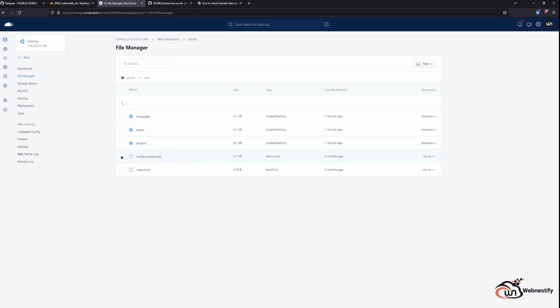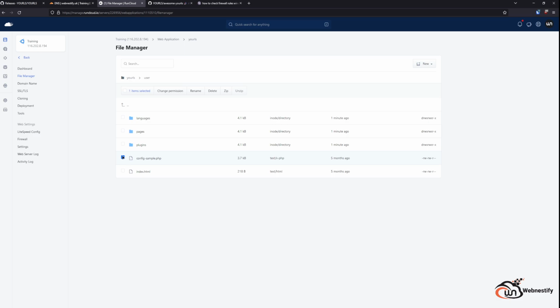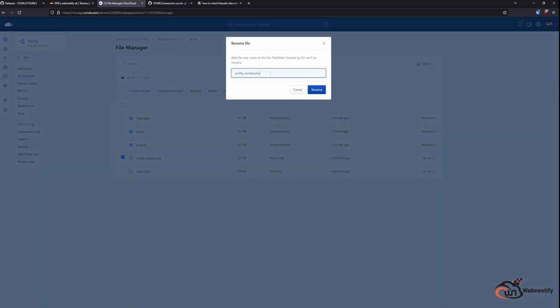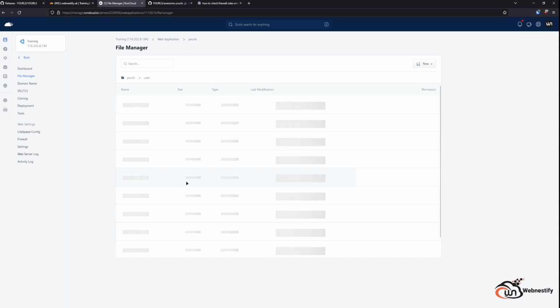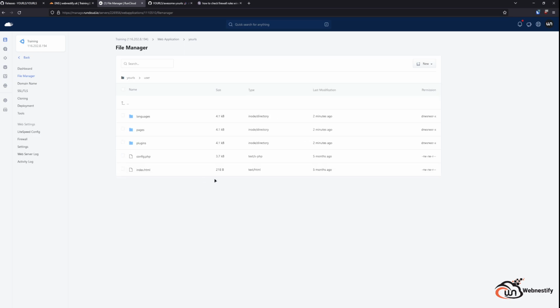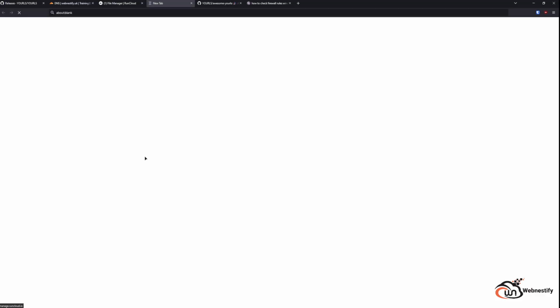First, we need to rename this config-sample.php. I'm gonna rename it only to config.php and click rename. When you click on the config.php, it will open a new window where you can edit the config. So let me open it.